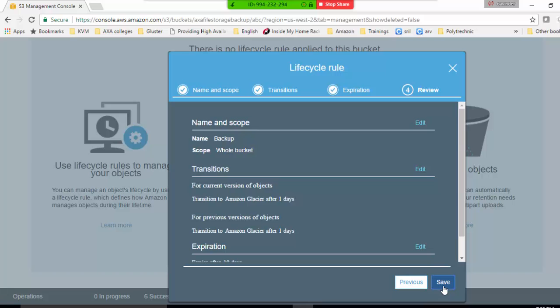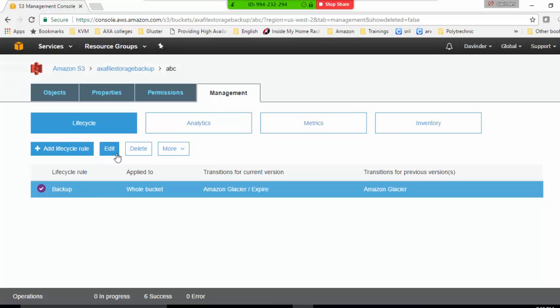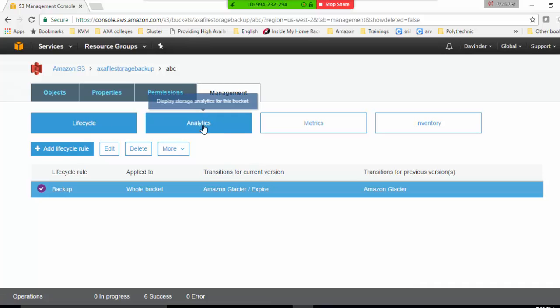Now you can see, yes, this particular lifecycle rule is there, rule name backup. So what it is: transition previous versions to Amazon Glacier, transition current version to Amazon Glacier, and expire. If you want to change anything here, you can just select, edit, and change whatever you want to do. Okay. So right now, you have to wait for 1 day.